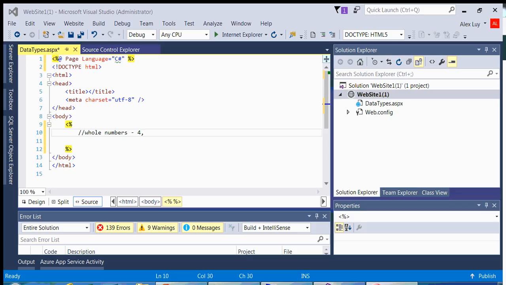Welcome to Introduction to Programming using C# and ASP.NET. What I want to show you today is the different data types in C# using ASP.NET. In any programming language, you need to represent data such as numeric data or string data.